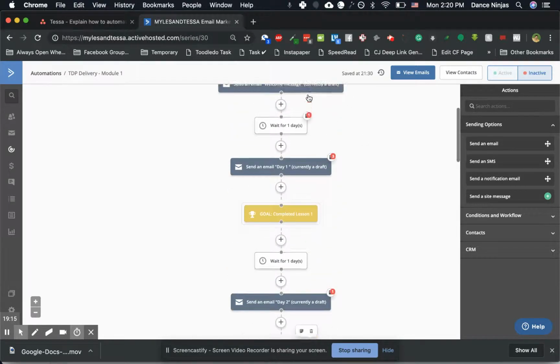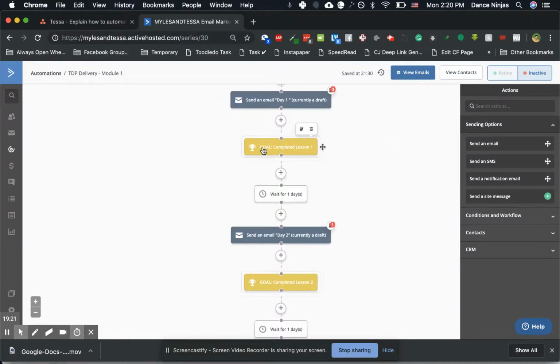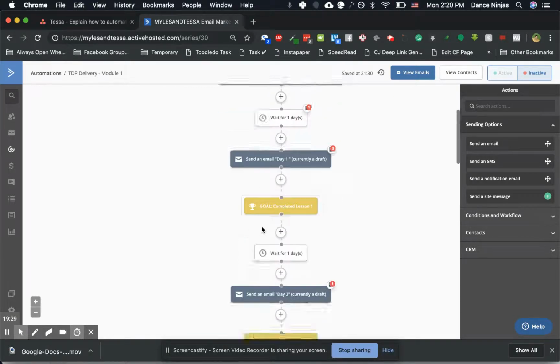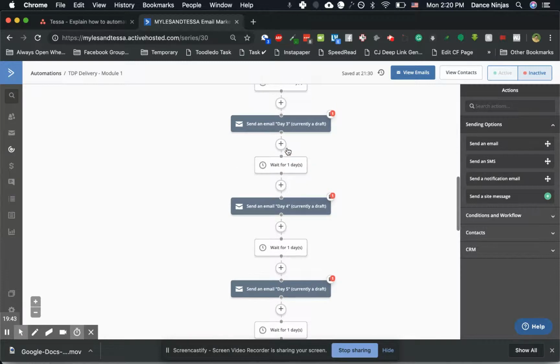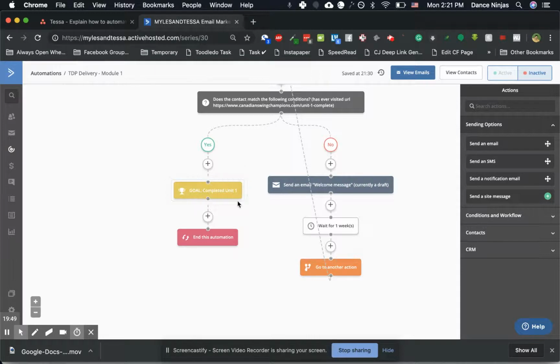And then the main thing you need to do is obviously write the emails themselves for each of these sections, focusing on something that's going to inspire them to go in and do what they need to do, right? And then the other thing you want to do is change the goals here so that this goal matches the URL that they would visit once they've completed the quiz from lesson 1, the quiz from lesson 2, and add more of them in each of these sections. And then once they've completed the unit, either the URL they're going to visit or changing the tag, if that's how you want to do it.